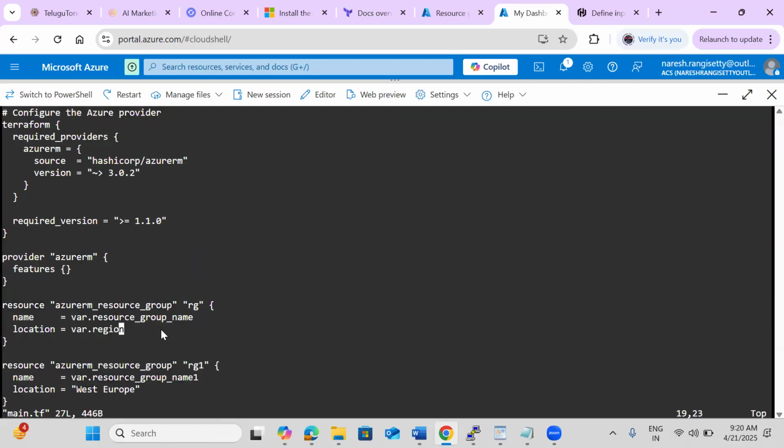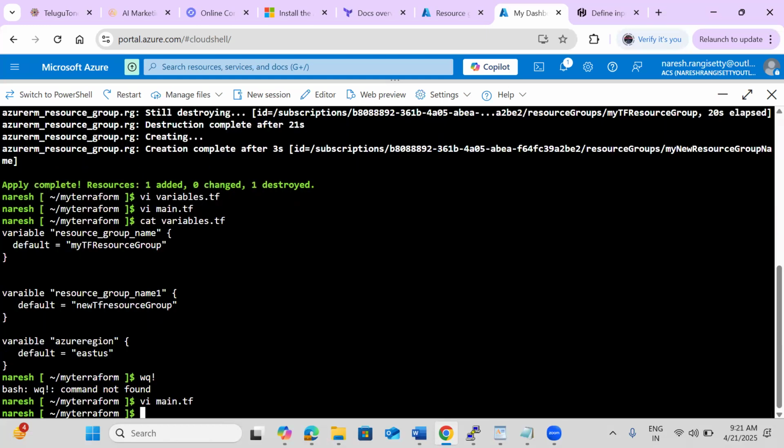So now here instead of region, what do I need to give? Azure region. So like this. The second resource group location I have kept hard coded. That is also not recommended. So maybe for that also we'll create one more region variable like that.